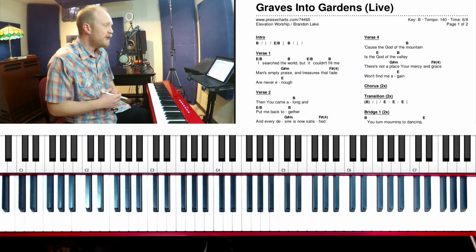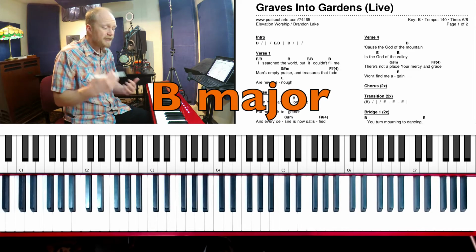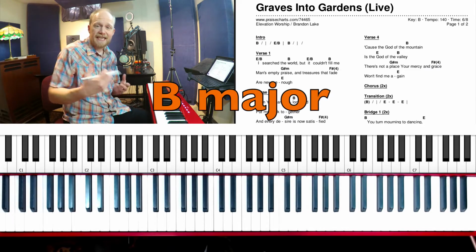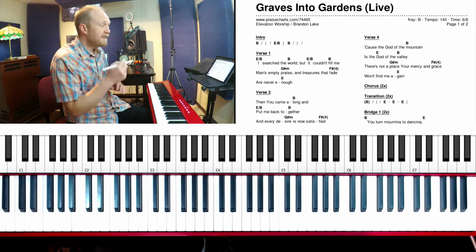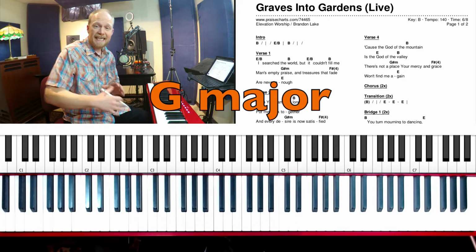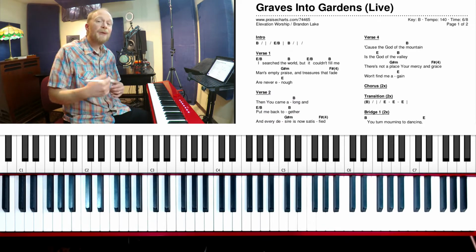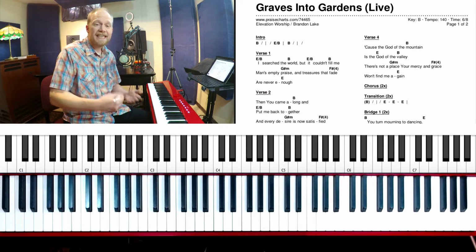Now, Graves into Gardens on the recording is in the key of B major, and it's just a little too high for my voice to sing comfortably. So I'm going to show you the process of transposing it down to the key of G, which is a much more comfortable place to sing it. And in order to be free to be able to transpose a song to any key, you have to be able to play chords in any key.